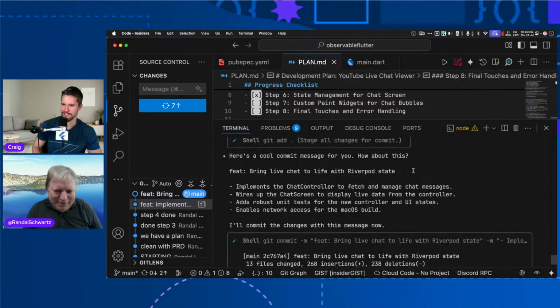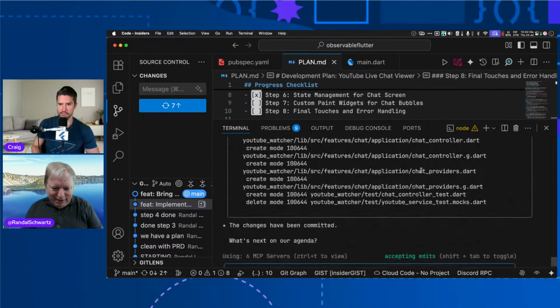Let's see. Bring live chat to life with a Riverpod state. Introduces a chat controller to fetch and manage chat sessions. Wires up the chat screen to display the live data. Adds robust unit tests for the new controller and UI states. Enables network access for the network. We'll see all the changes we made. Look at that. Yeah. That was a cool message.